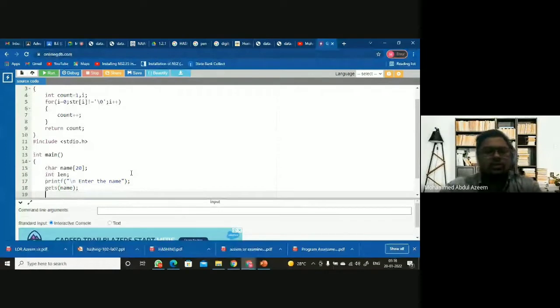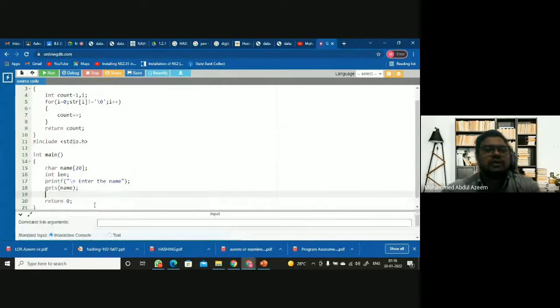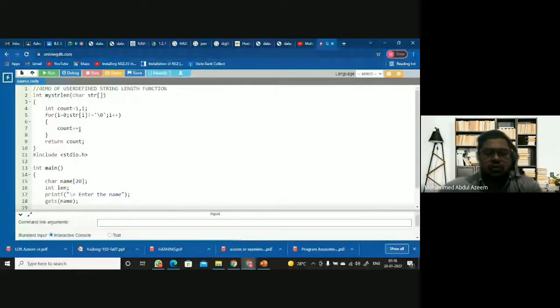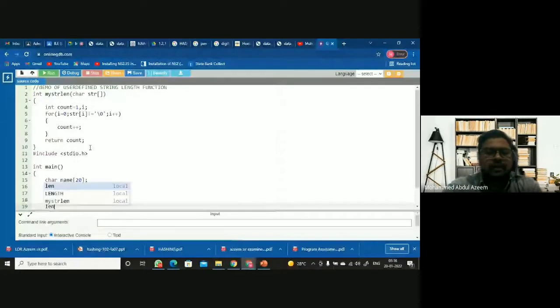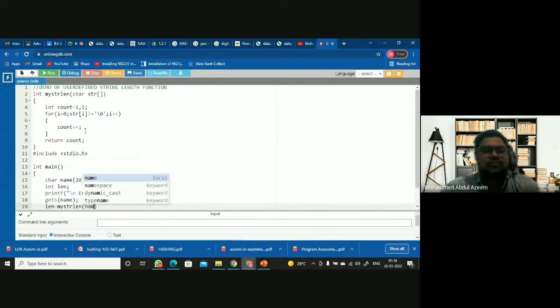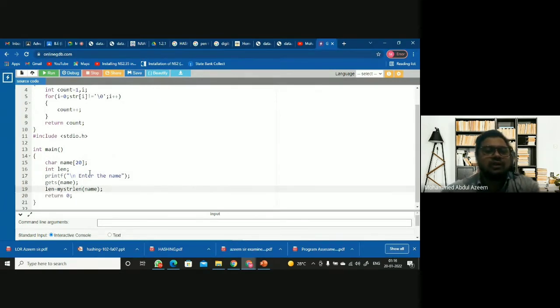Then I need to invoke the mystrlen function, which I have written. This one, in order to find the length of the string. See, I'm not using string.h. I'm using the mystrlen function, which I have written to find the length of the string that I am passing as an argument. mystrlen. Now I'm passing what? name. The name which I have just now read. I'm passing it as an argument to mystrlen, so that will return the length and it will be held in len.